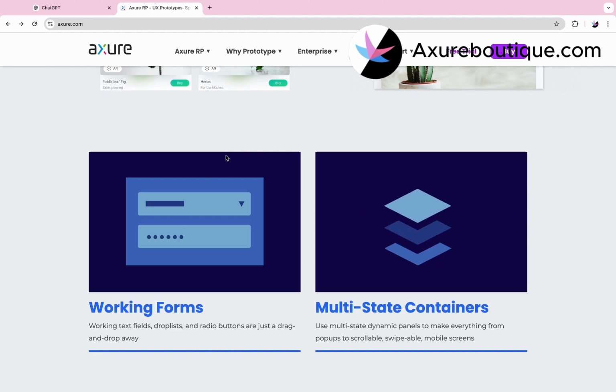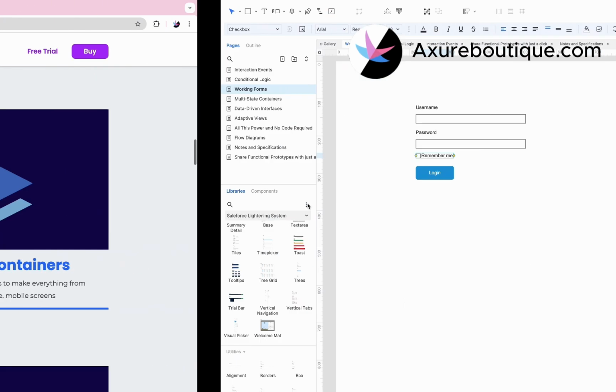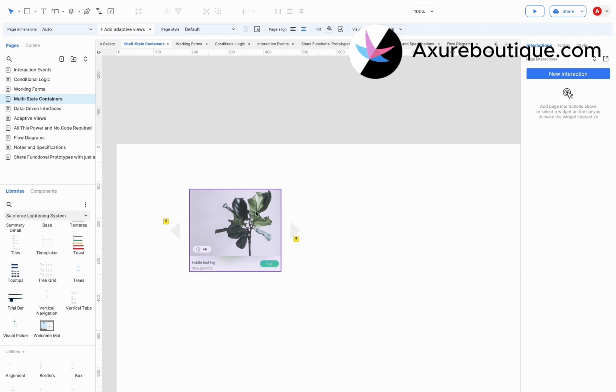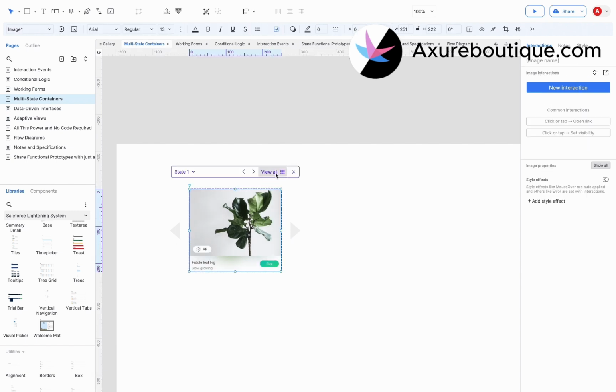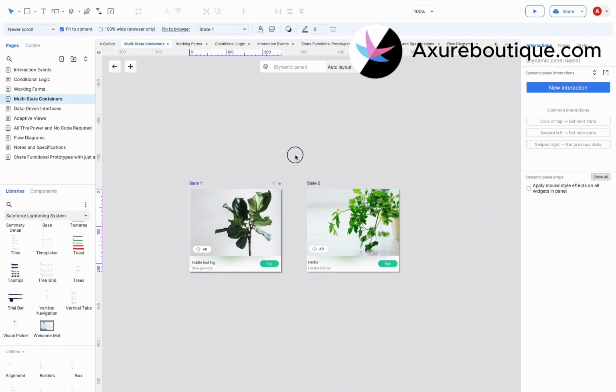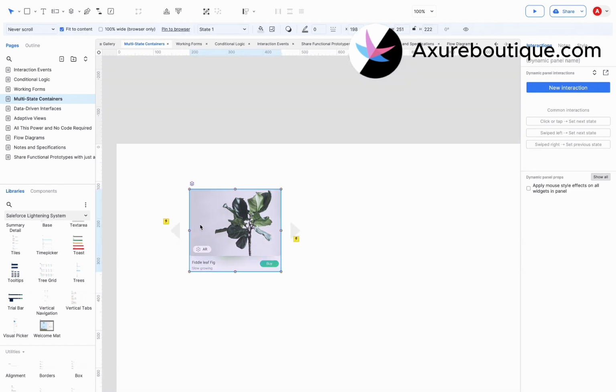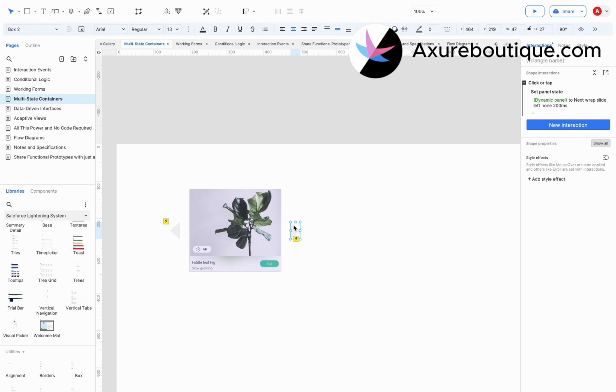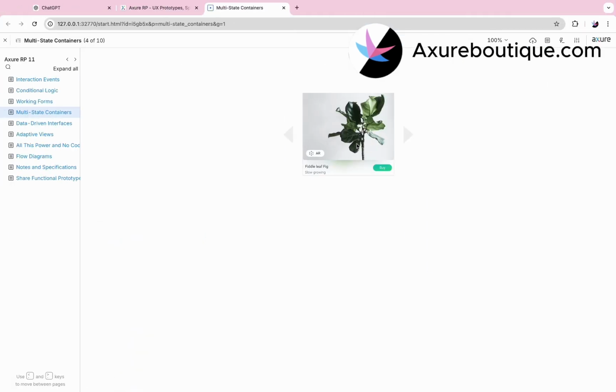Then there are dynamic panels, which are one of the most powerful widgets in Axure. A dynamic panel can have multiple states. By switching between different states, you can create interactive interfaces such as dynamic carousels. When we generate the prototype, you can see that when clicking the arrow, the carousel keeps switching images.